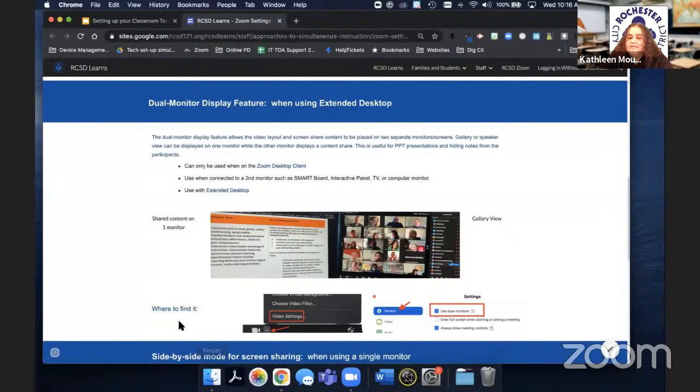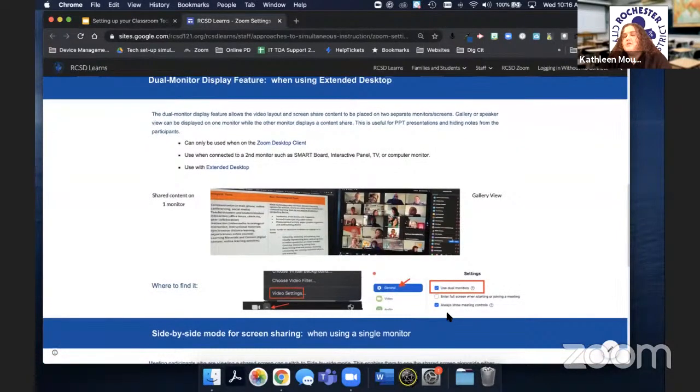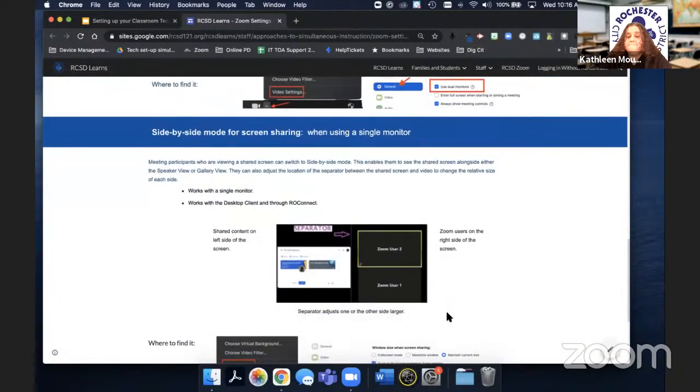So that is right in your video settings under general, and it's just a checkbox. So it does take a little bit of playing around with to get used to using it. So I highly suggest if you have a TV at home that you want to plug in and play around with it first, just get used to it. No, it is not required. It is something that if you would like to use, it is there.